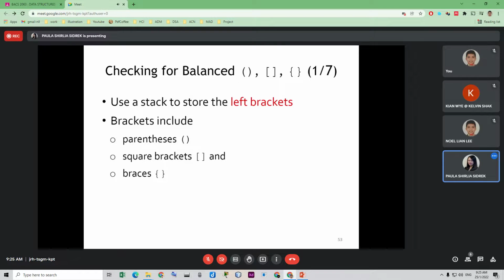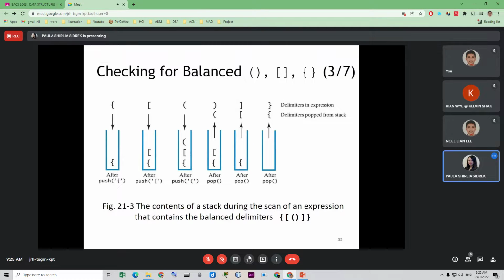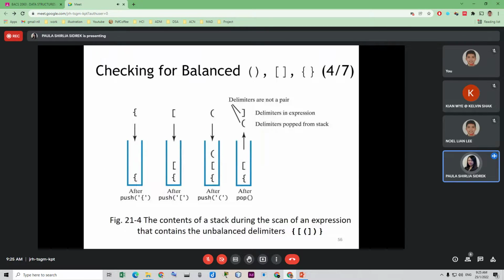This illustration, right? First you push in the curly bracket, and then you push in the square bracket, then you push in your normal bracket. After that, you start popping one by one, comparing whether or not it is valid. So the content of the stack during the scan of an expression that contains balanced delimiters, which refer to the brackets. Then you compare one after another based on what the video has explained. Every time there is a non-matching pair of sides, you should pop it out from the stack and then continue with the next one.